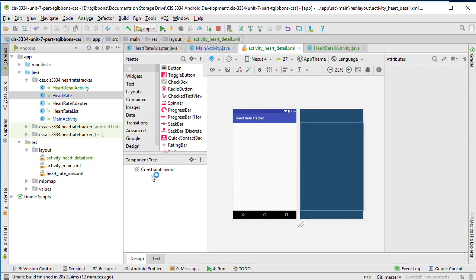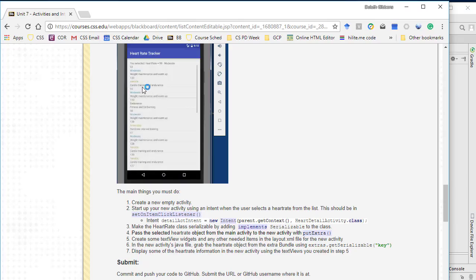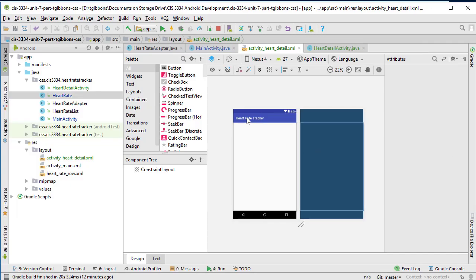So here's our new activity here. And I'm just going to drag some things in there. I'm going to want to display the heart rate, and let's see, we display the actual pulse and then a description of that possibly. So let's just do those things.